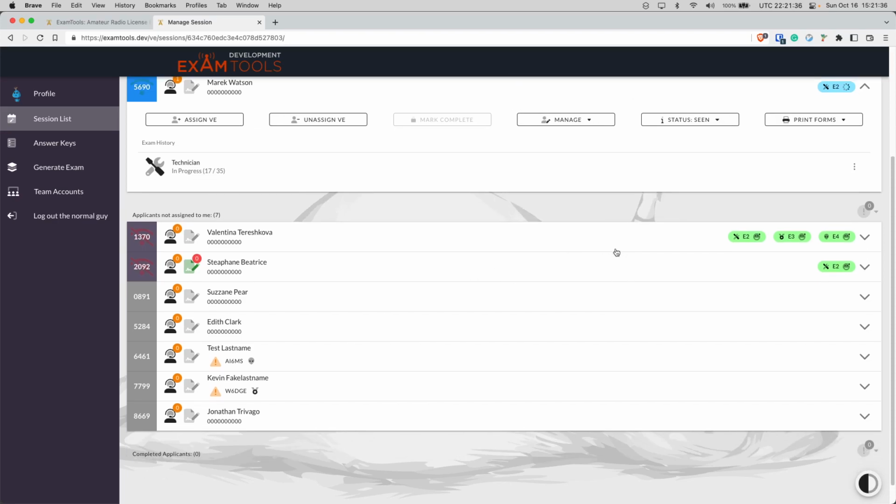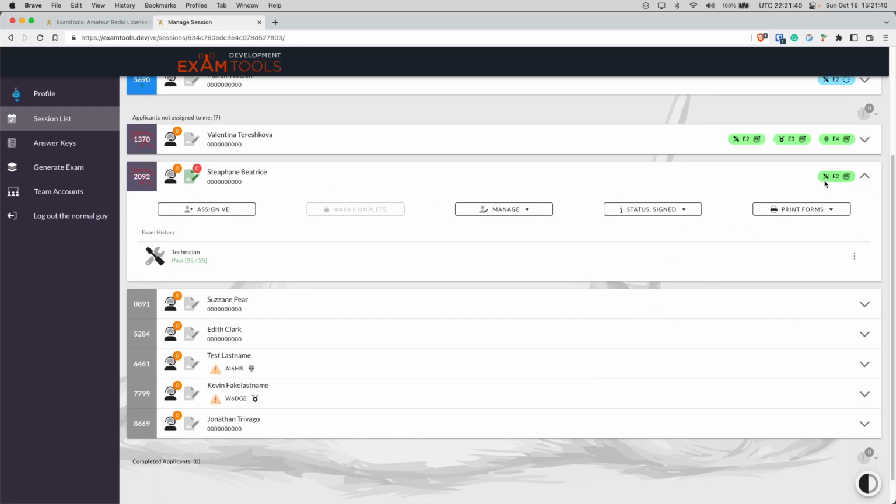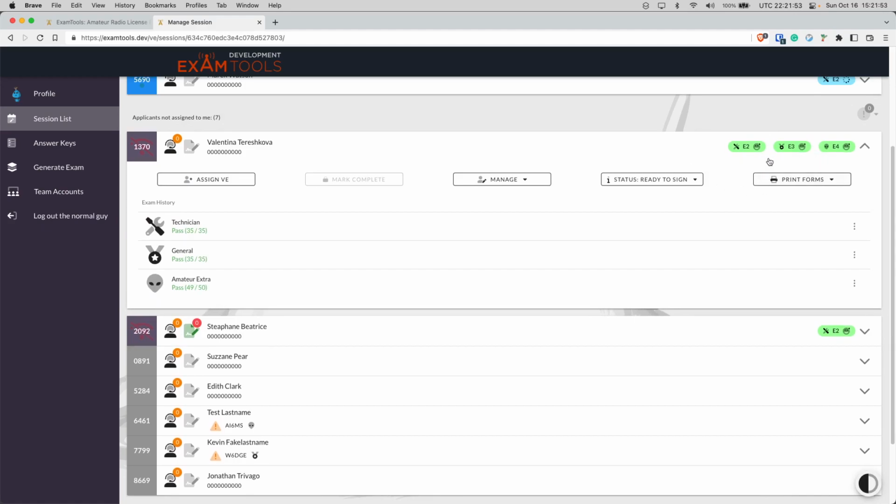Down here, I can see that Stephanie has passed element 2, which is the technician. So it shows a green smiley face there. If they failed, it would be red. And I can also see that Valentina really went for it today and passed all 3.